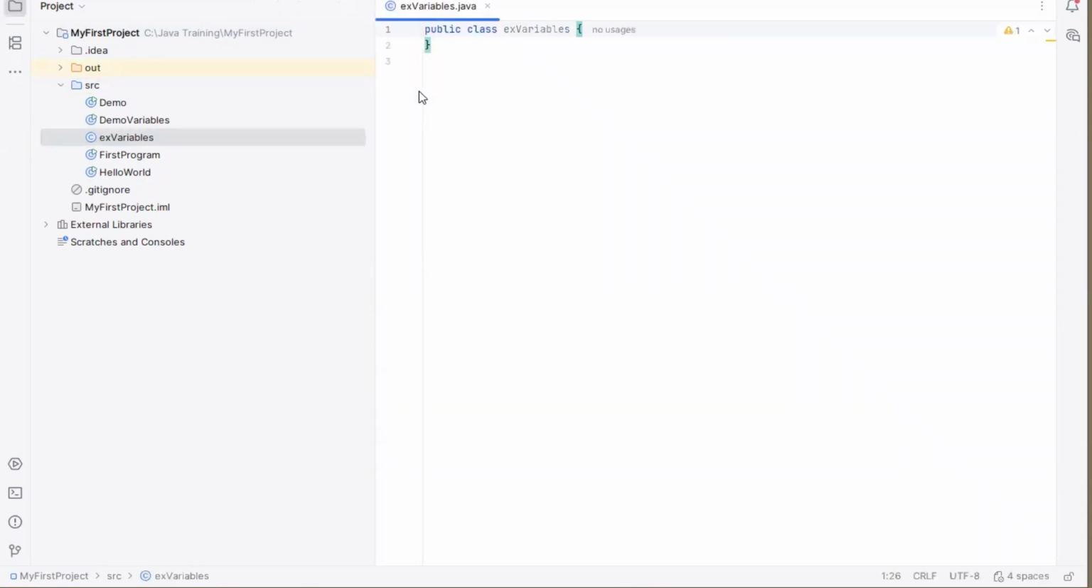I'll tell you the ground rules at a later point of time. Once you write it, I've already told you one shortcut to have the main method: public static void main, PSVM, then tab. Got it? Now I want you to declare a string variable.